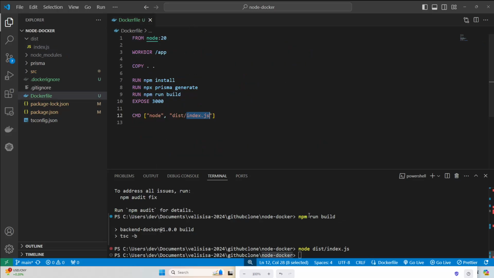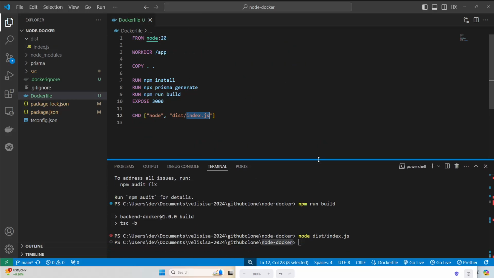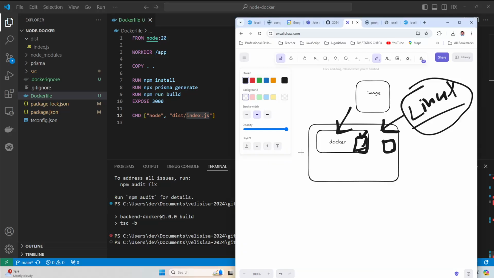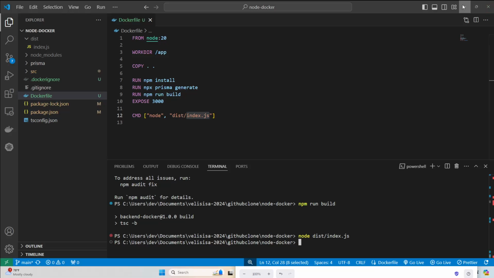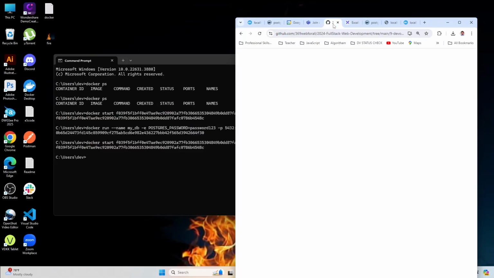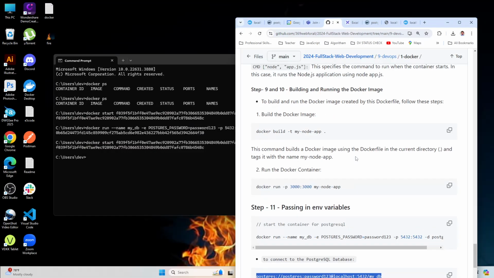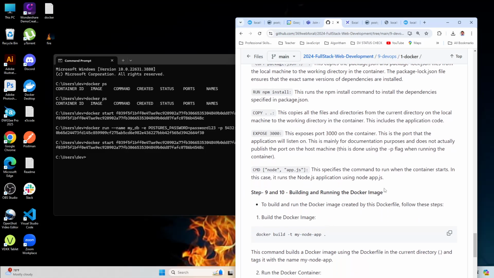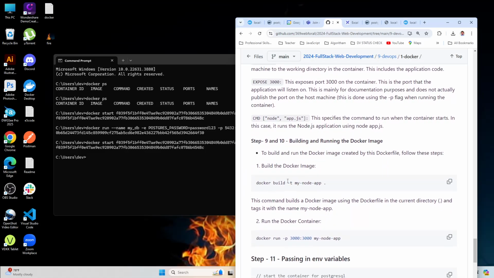So what I'm going to do now is first show how we create the image. We have the command you can find here, how to build and run the Docker image. So basically docker build -t and give the name of your app, like the image name.